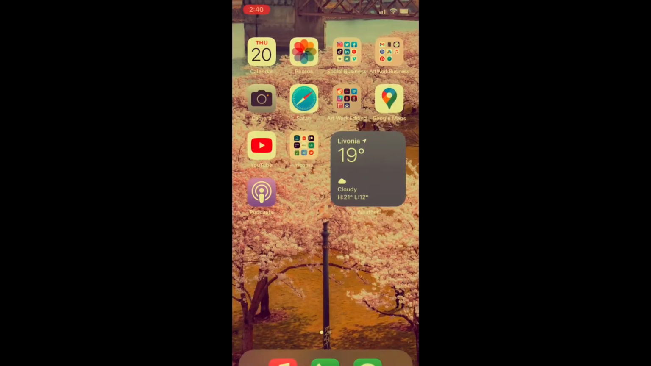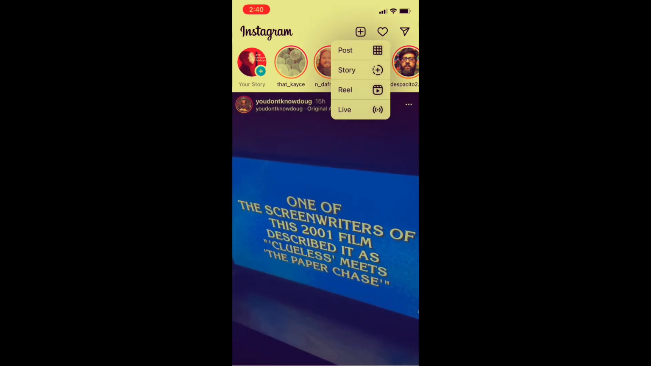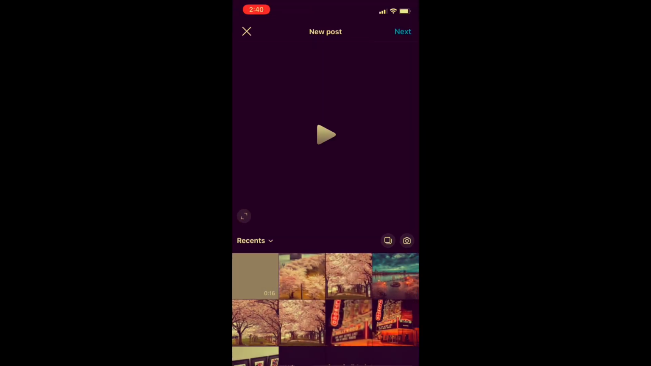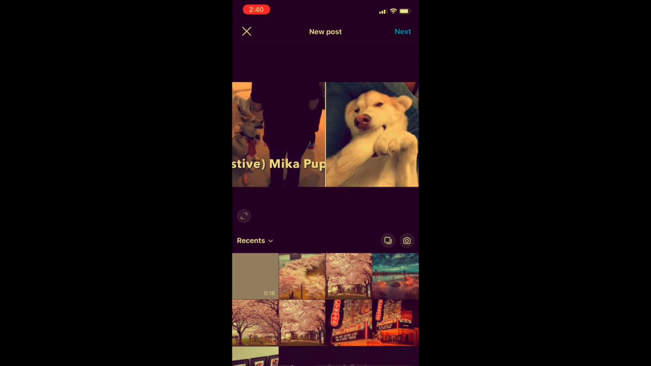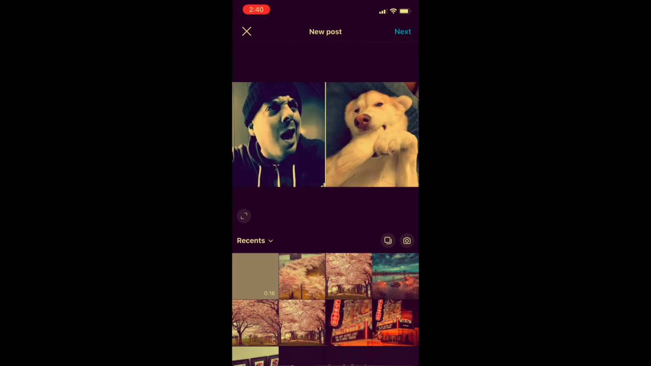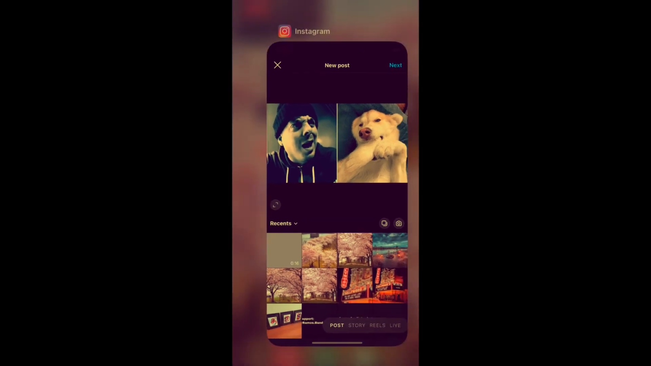And, you know, if you want to do it to Instagram, it's the same thing. You just click on the plus sign, post, and there's your video once you play it. Get it the right size there. There you go. That's it. That's all you got to do. And that's it. That's all you got to do.